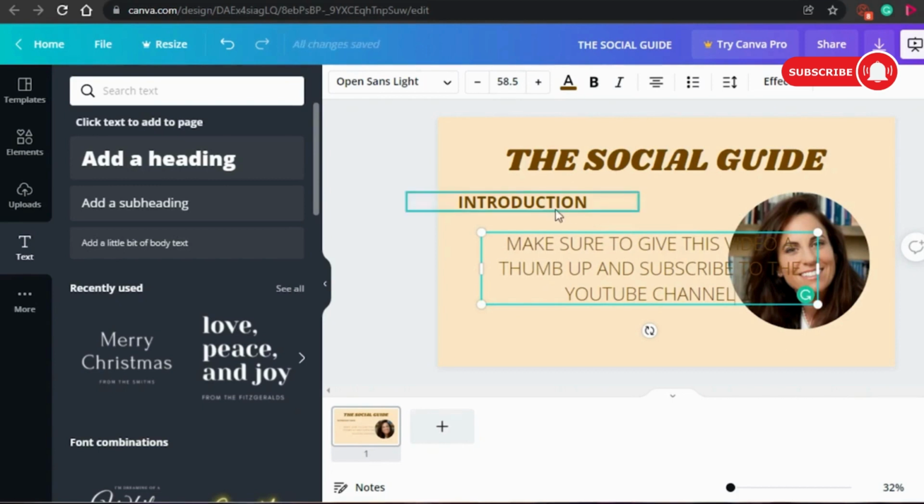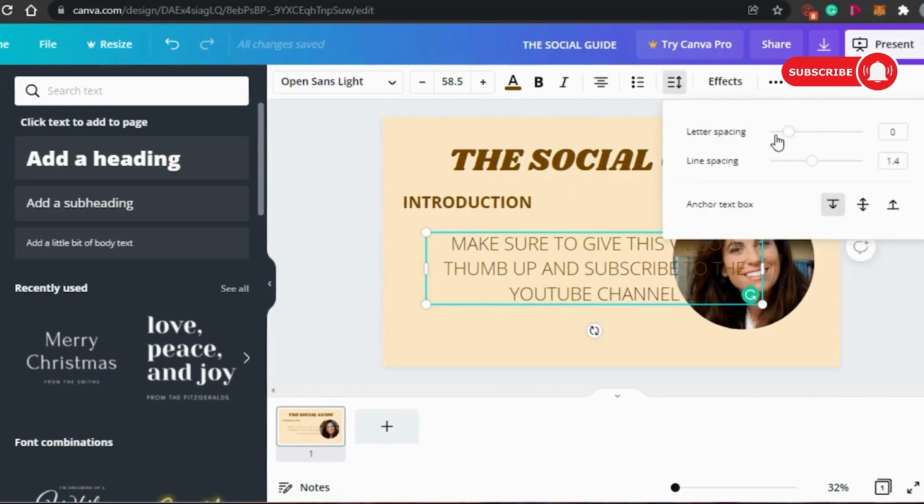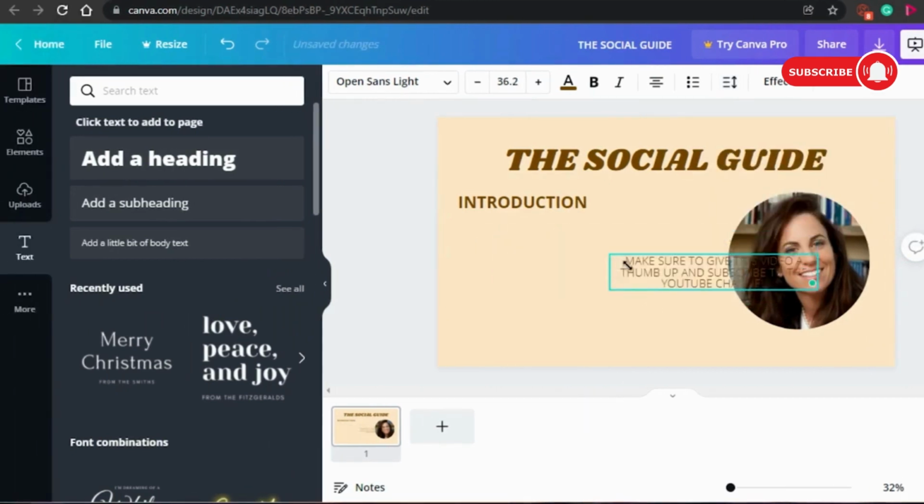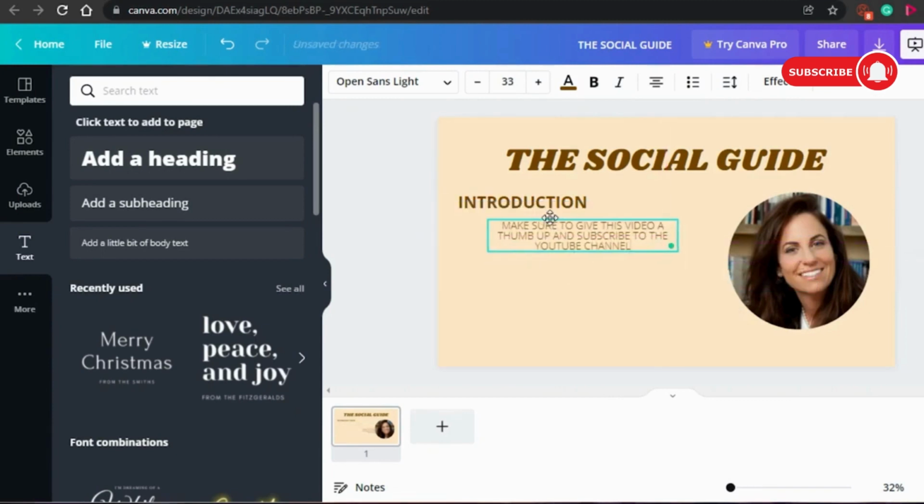Now, this is not the introduction. I just wanted to add a text. So I can actually edit this text out, and I will decrease the line spacing. So what I can do is I can decrease the line spacing. Perfect. Let's make it a bit smaller because I do not want the size to be big. There it is. Let's add it right here.